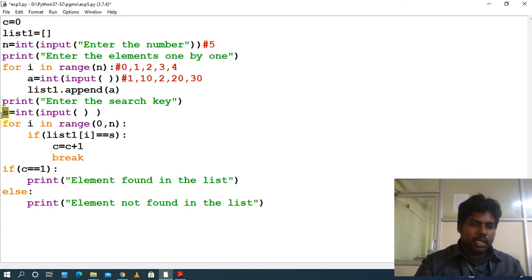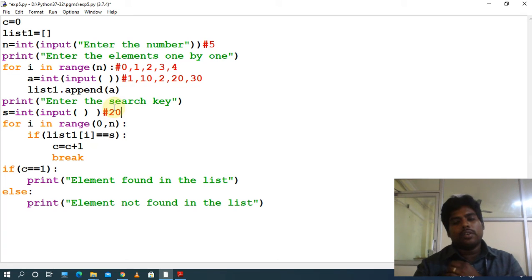S means search element. S equal to int input of. For example, my search value is 20. So, I am going to search whether this 20 is present inside the list or not. So, how will I check? I will check this 20 with this 1. Whether 20 is equal to 1?